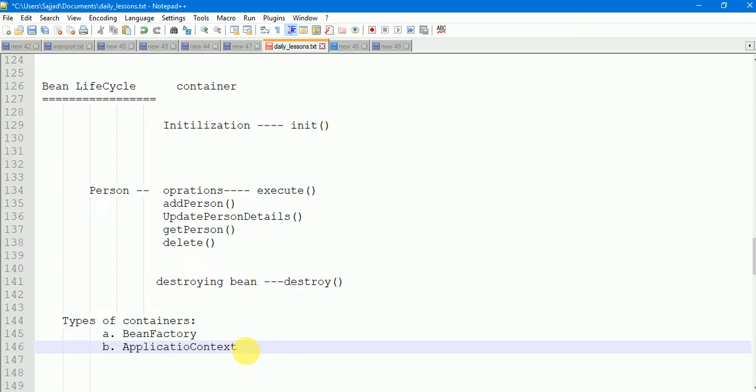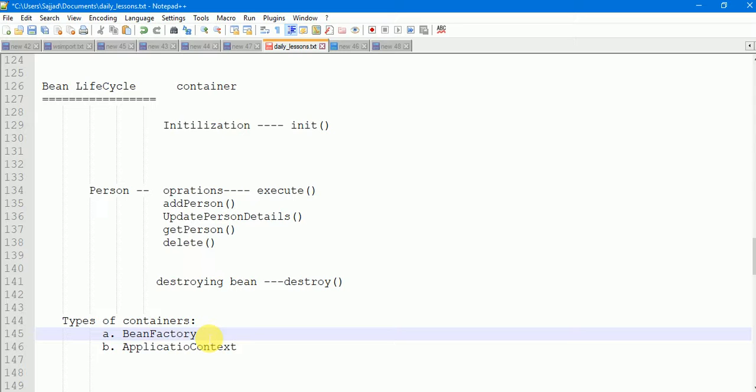So now, what container do we have to use in our applications to create an object? Here we will use the application context container only. Why do we need to use the application context container? Why not the parent bean factory container?